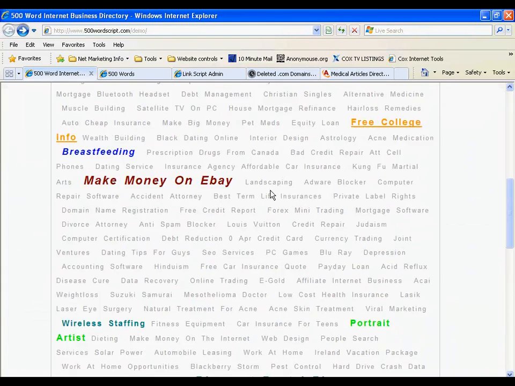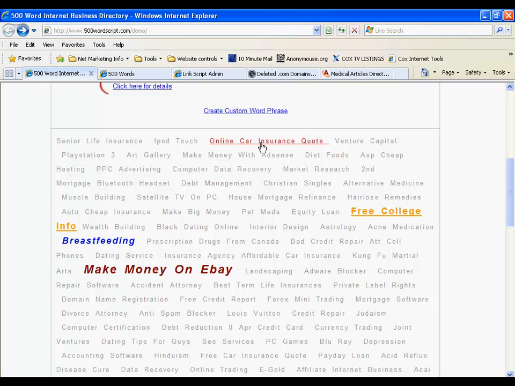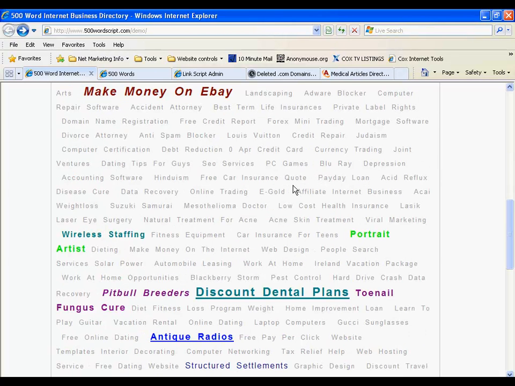And as I mentioned before, they don't have to worry about the search engine spiders coming here and seeing it exactly the same every time, because this script mixes up the order each time that they visit. That's one way.